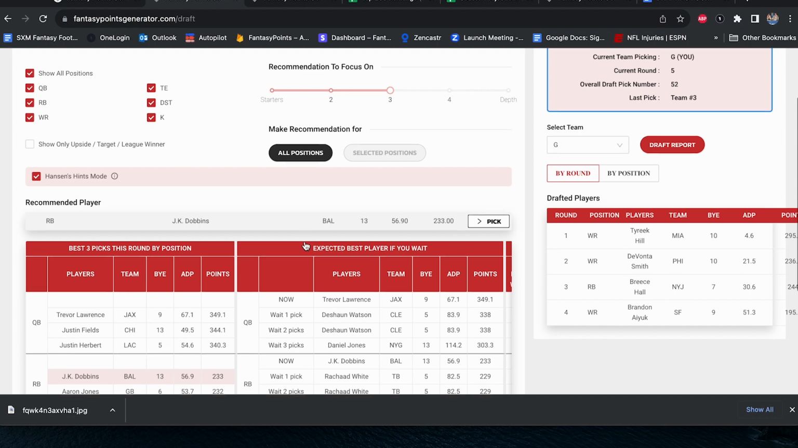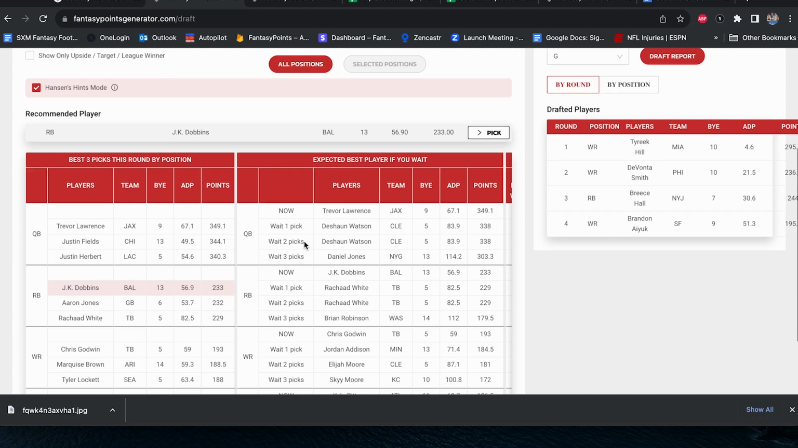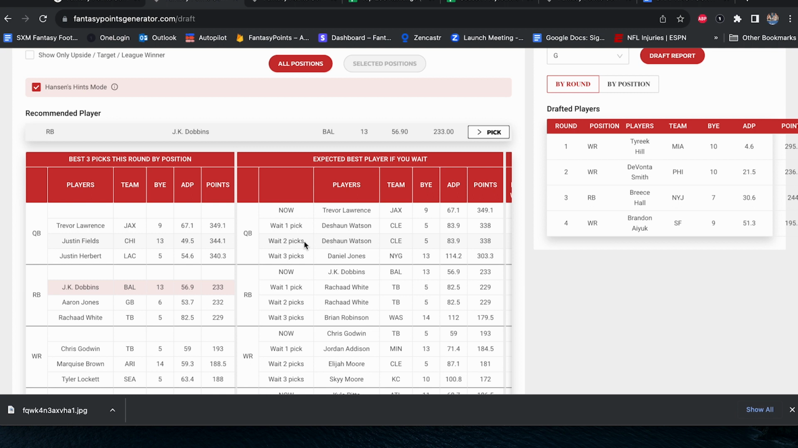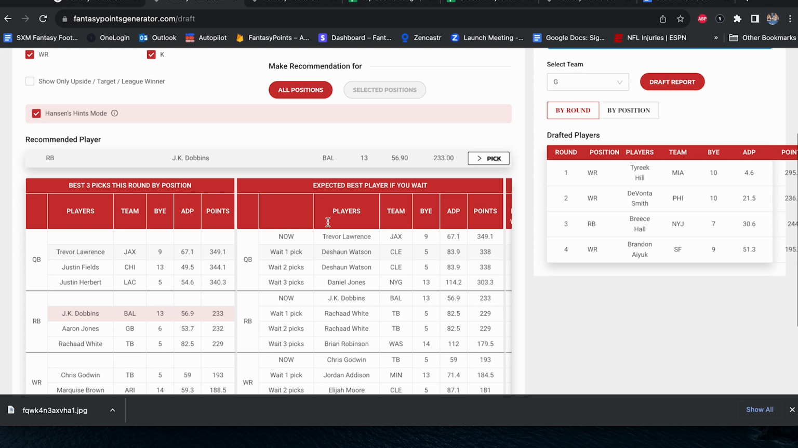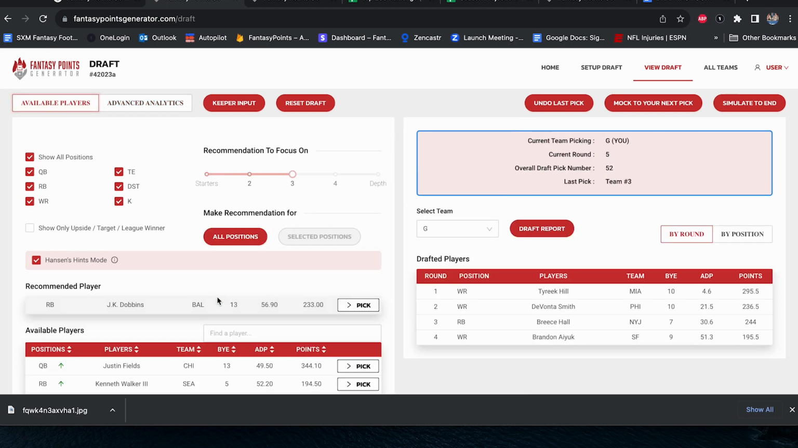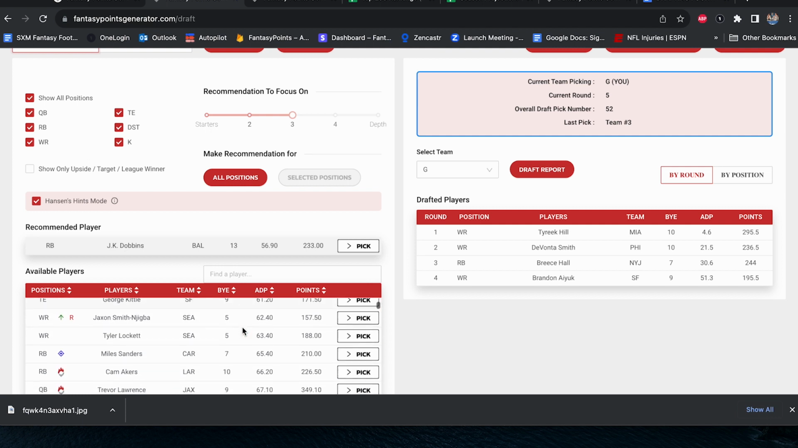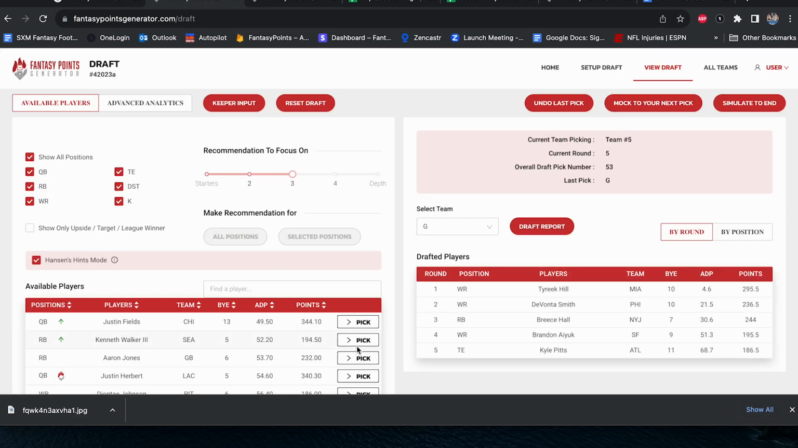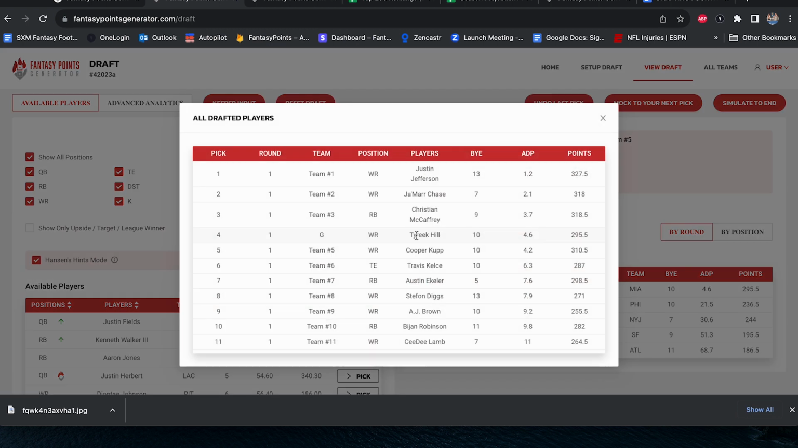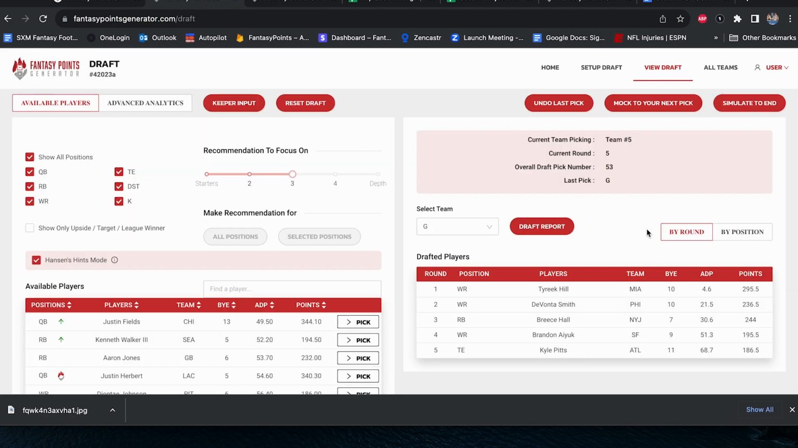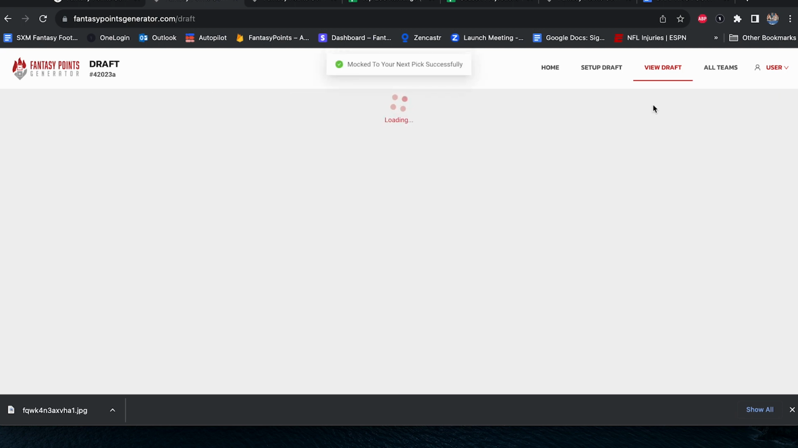Now, in round 5, the software is recommending J.K. Dobbins, but I could still wait a pick and get Rashad White. We've got 3 wideouts already, so we're good there. And while Trevor Lawrence is tempting, if we waited a pick, we could get Deshaun Watson. So you probably know where I'm going with this, as I love to have balance and value players. It's a little bit of an overpay, but I believe that Kyle Pitts will be a 5th rounder when it's all said and done. And that's when I just took him in round number 5. That was the 4th pick of round 5. A little early, but I love the start here of Tyreek Hill, Devontae Smith, Breece Hall, and Brandon Ayuk.